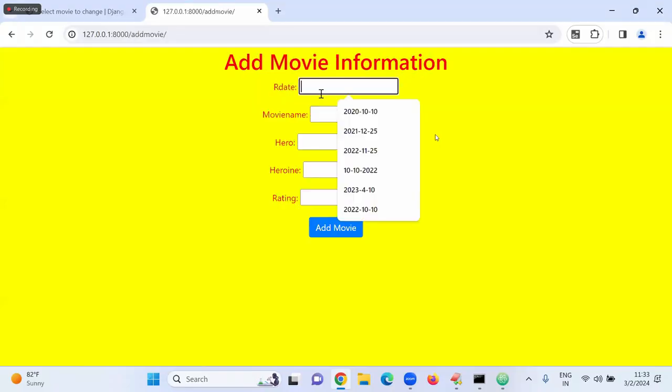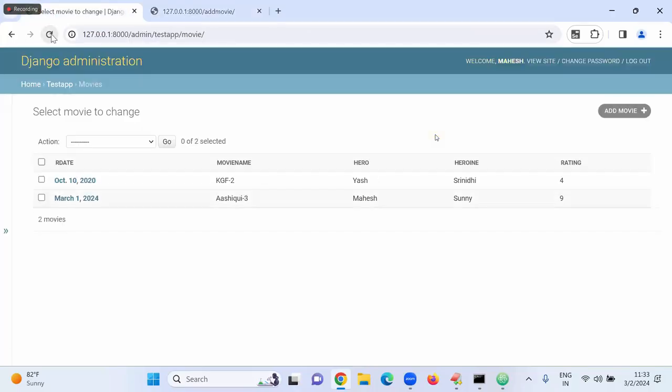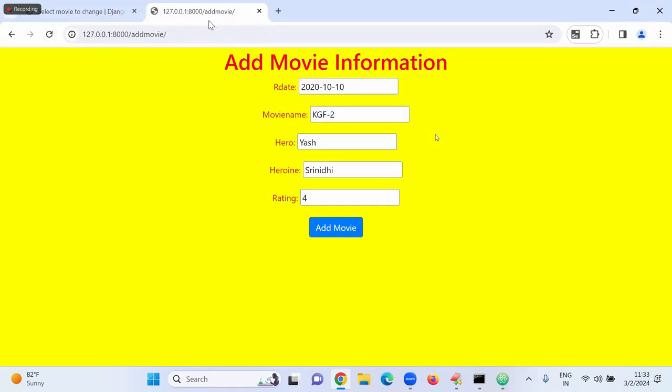Add movie: KGF 2, hero, heroine, rating, add movie. Is it added or not? Added. But the data is still displayed the same. But check this, it is added there. My requirement is, once I click on add movie, I want to go to the main page, the starting page. Otherwise I don't have clarity whether my data is added or not. If I click multiple times, it keeps adding.